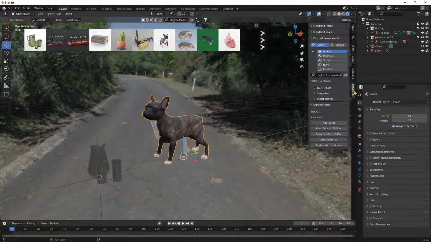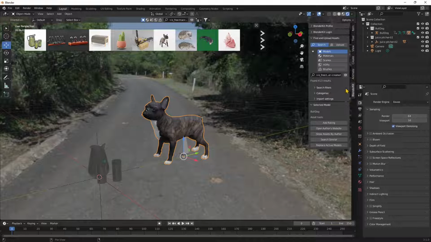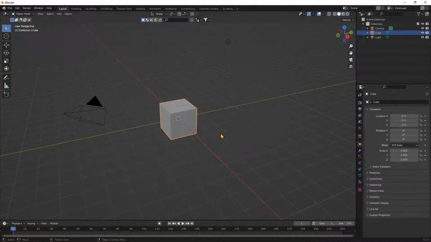Now, the Blenderkit plugin is available for free. You don't need to buy anything. You have a premium plan, but it's optional. And it's gonna appear here on the right side once you've downloaded and activated the plugin. So I'm gonna show you how to do everything. Let me just create a new scene here. So we're gonna start from scratch.